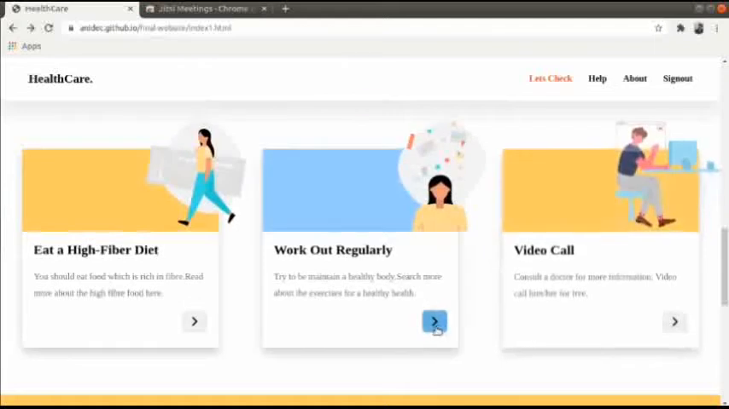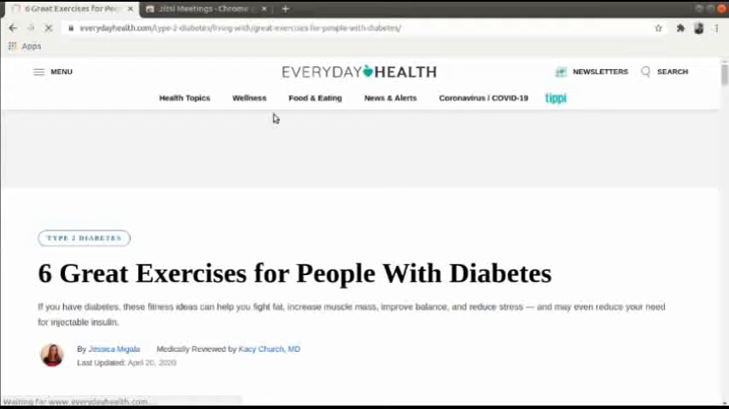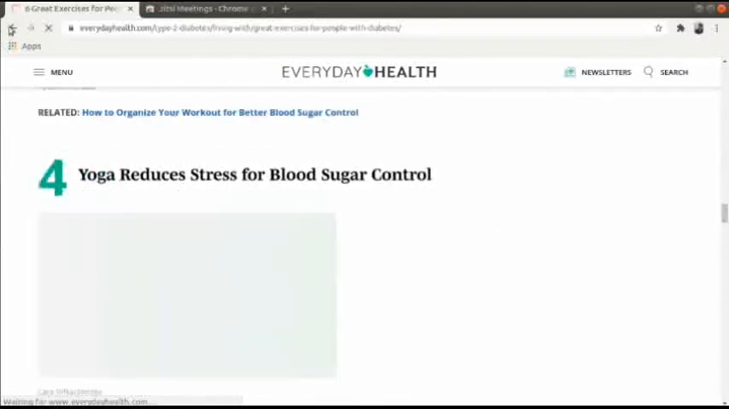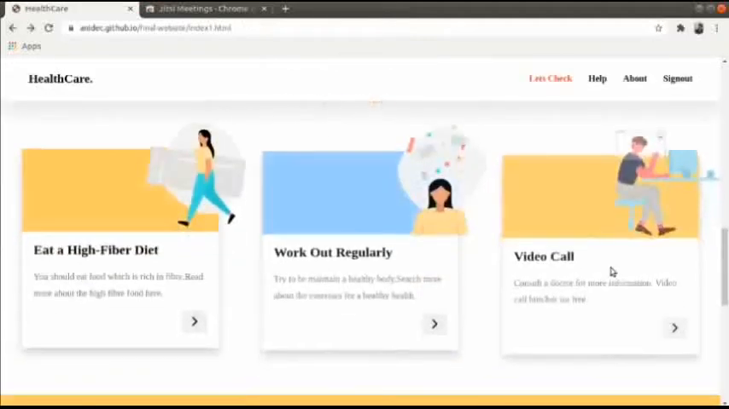Similarly, we have given another article, like why it is important for you to work out regularly in order to stay diabetes free. It's a simple thing, just an article you can read and stay diabetes free and healthy.